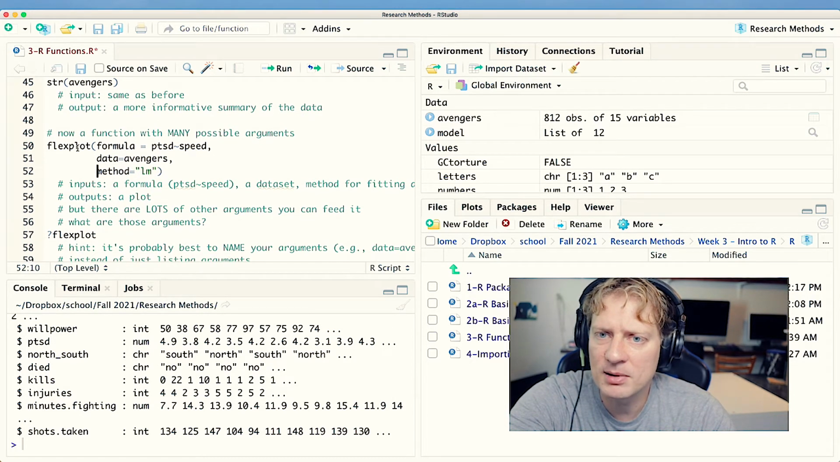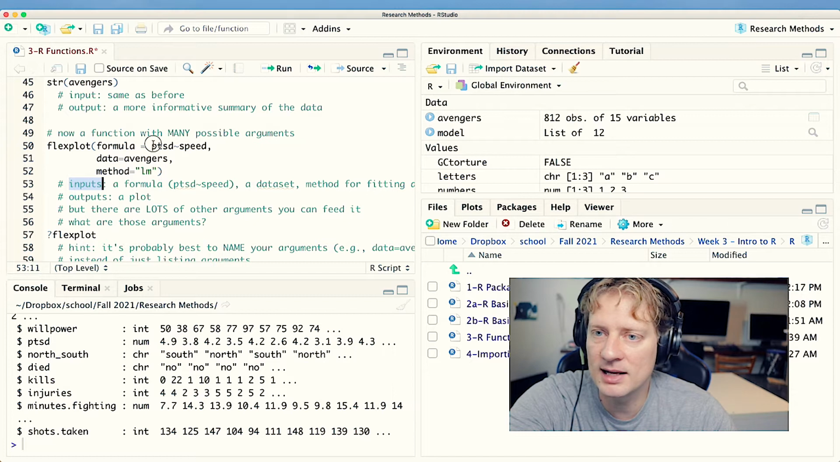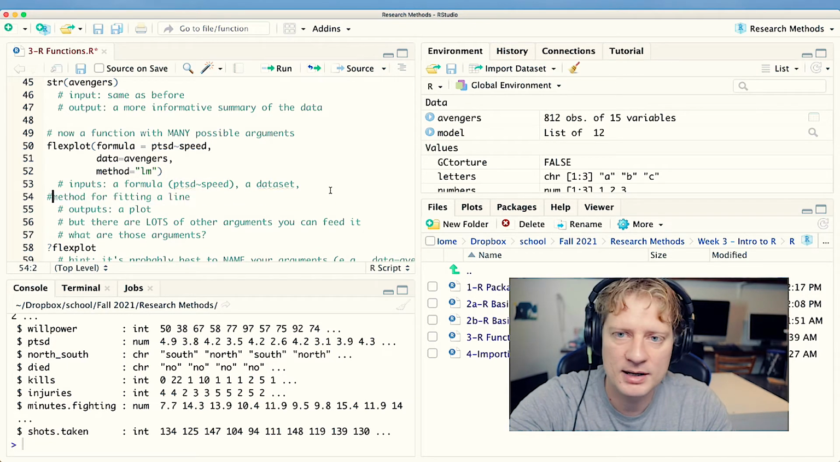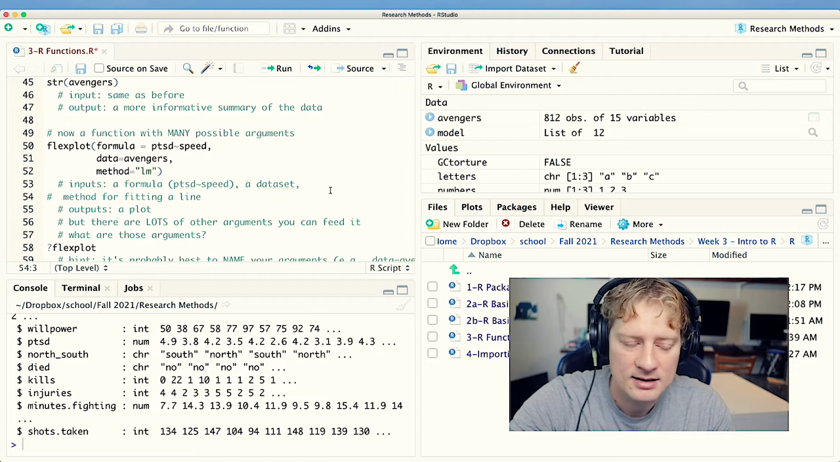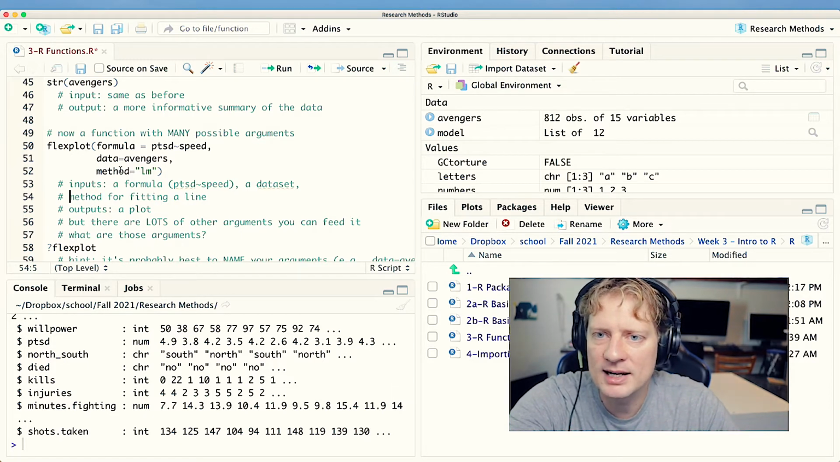For the flexplot function, there are multiple arguments you can give it, or multiple inputs. In this case, I've given it a formula, which is ptsd tilde speed, which tells flexplot how to plot it, and then a data set, and then a method for fitting a line, in this case lm, which stands for linear model. Basically, it's just gonna do a straight line. And the output is a plot.